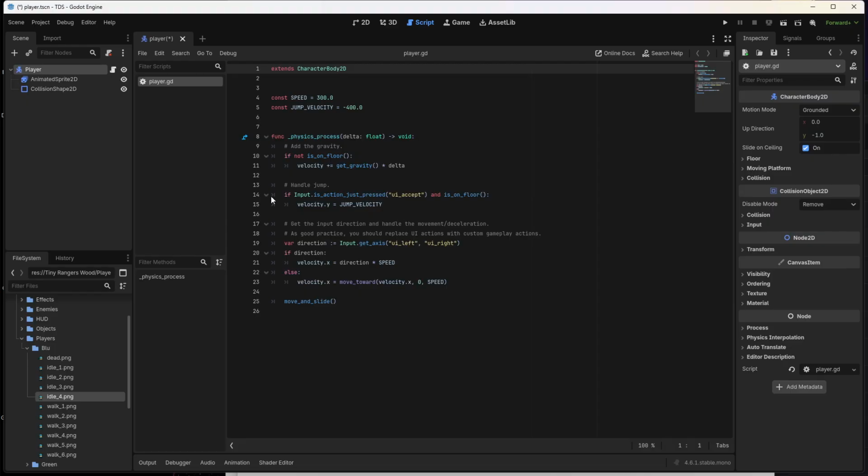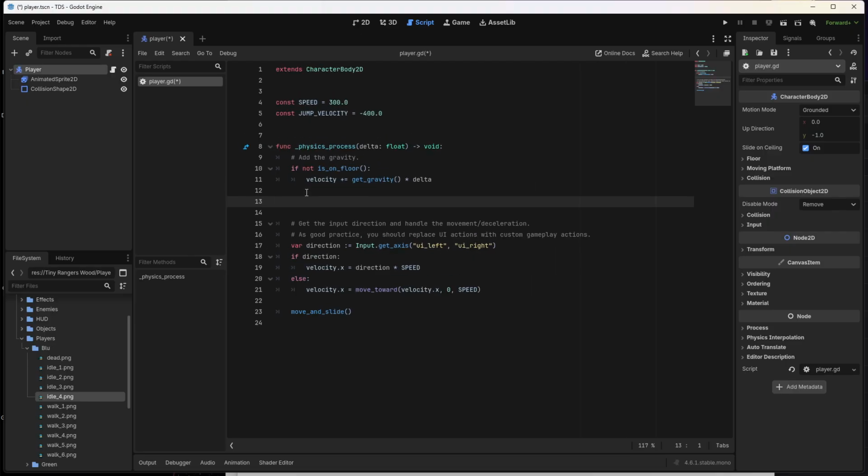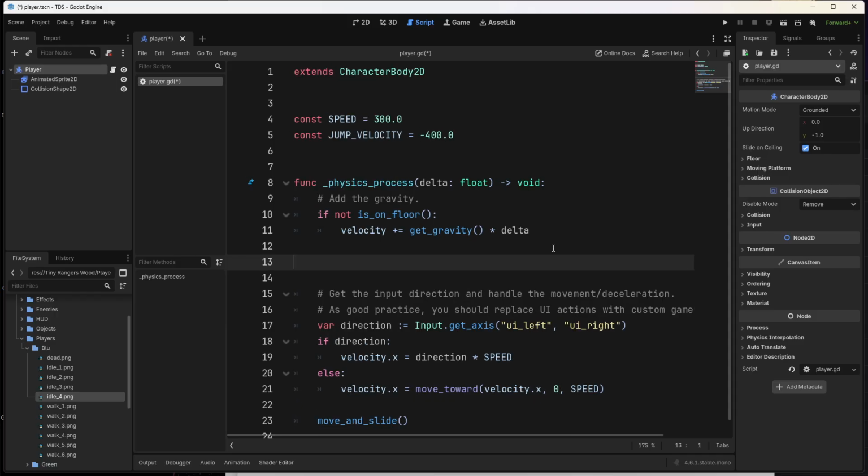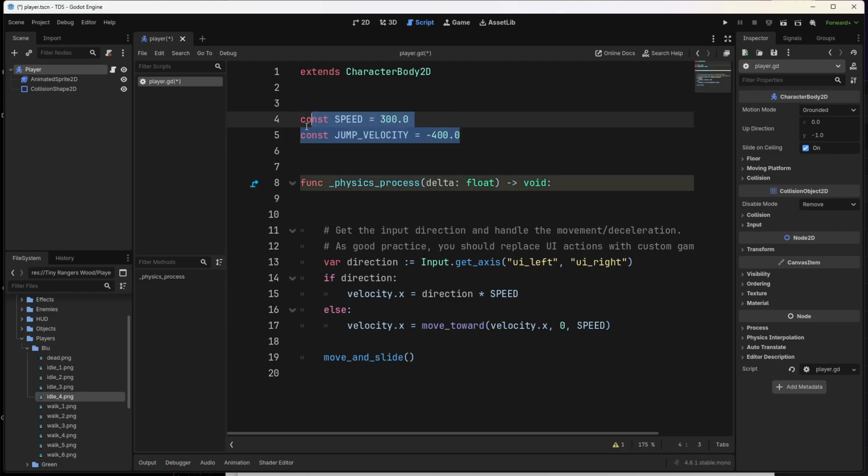Now what we want to do is, this is a top-down shooter. He's not going to jump. So we can actually just delete this whole bit of code here. We're going to modify this a little bit more. I'll zoom in a bit. We don't need gravity, so we can delete that there. We don't need jump velocity, so we can delete that.